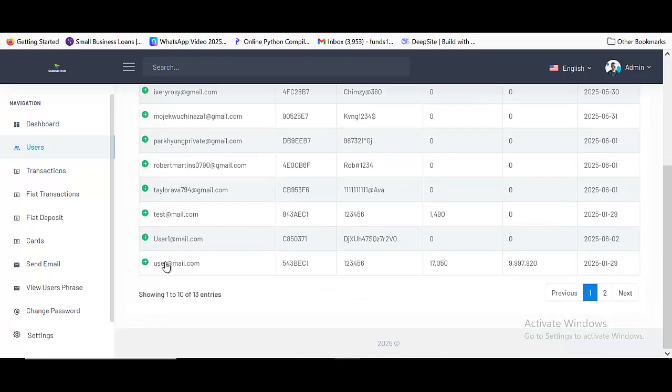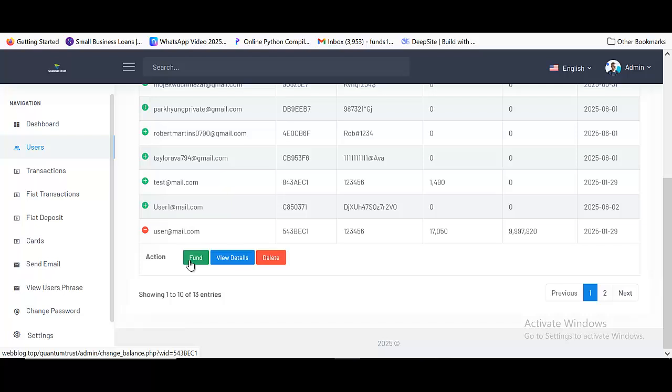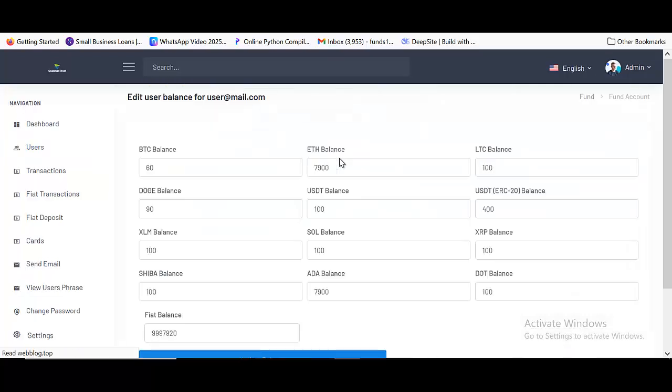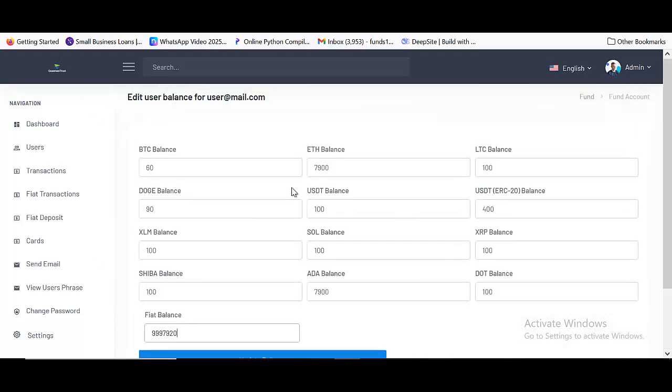Now, this is my account here. Just click on this particular place. You can fund the account. Let's fund this user. You can fund the user BTC balance, Ethereum balance, all that here. You can also fund the user fiat balance here. Then after doing that, you can just click on update here. So that's just how this particular section works.